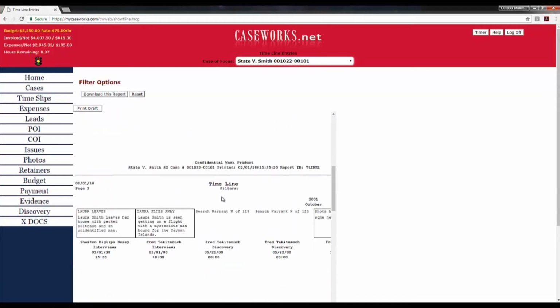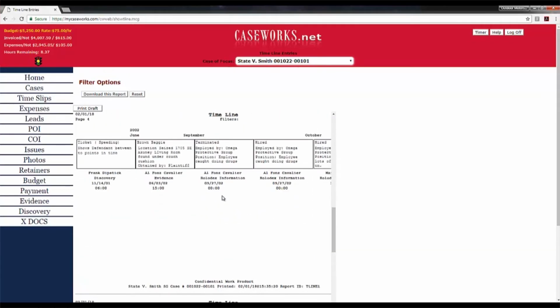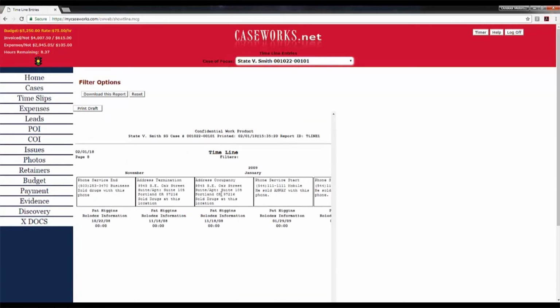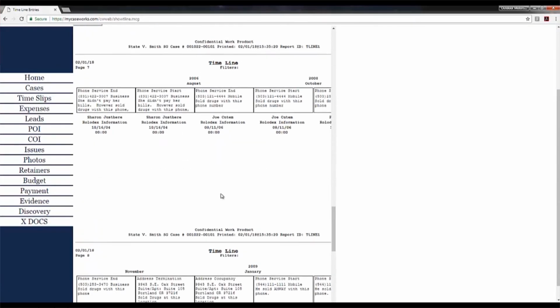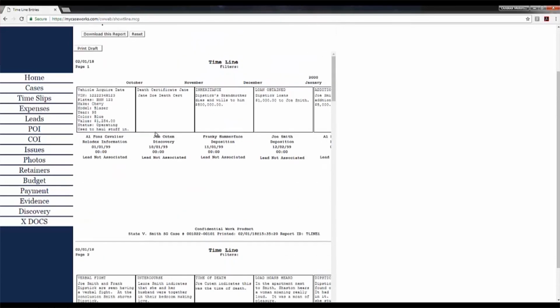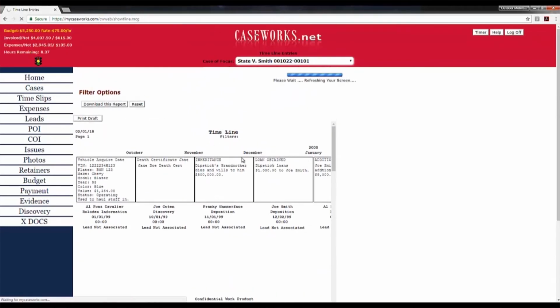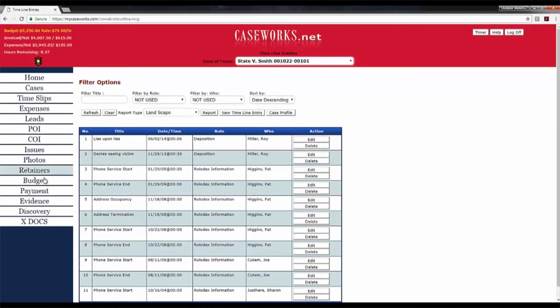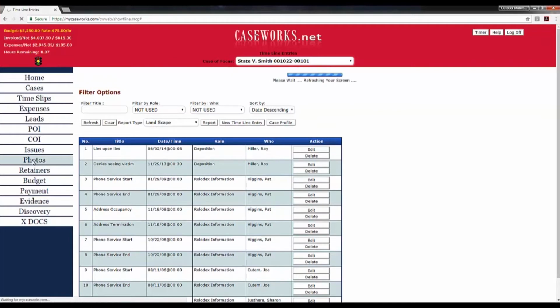So the program will generate this timeline for you that you can print out, and you can also filter things out of it. So this is another type of report that you can generate inside the system. Another location for generating reports would be under photos. But like I was saying earlier, there are many places that you can generate reports from.